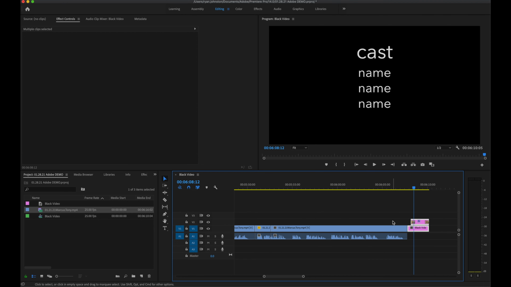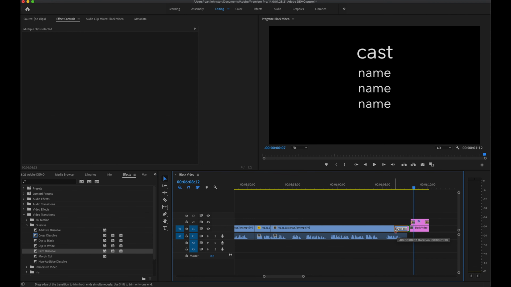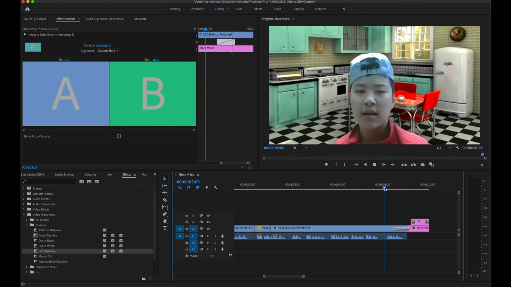Finally, we'll add a fade effect to transition from the film into the final credits. Navigate to the bottom left panel, find Effects from the tabs, Video Transitions, Dissolve, and Film Dissolve. Click and drag this to the end of your film tile. You can adjust the duration of your fade by grabbing the left corner and changing its length. And once again, preview your work.